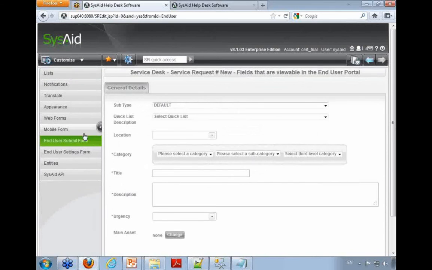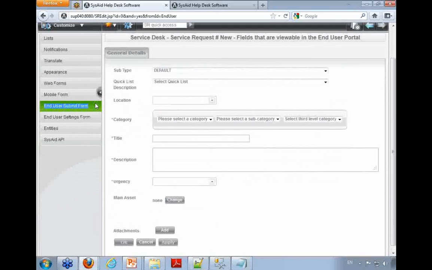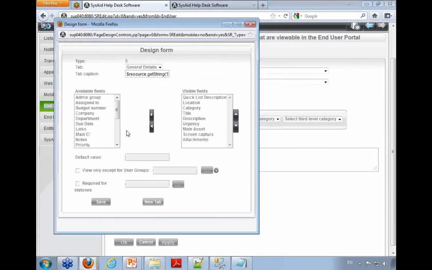Let's take a look at it from the HTML side of things. By the way, when you make changes to the end user submit form here, it will only affect if you don't have the HTML file in place. The HTML file is taken before that one. So if you're already customizing a form using HTML, any changes you may make here will not be relevant.